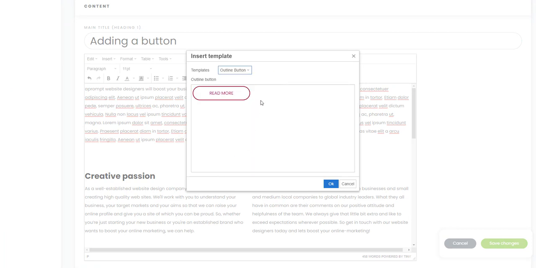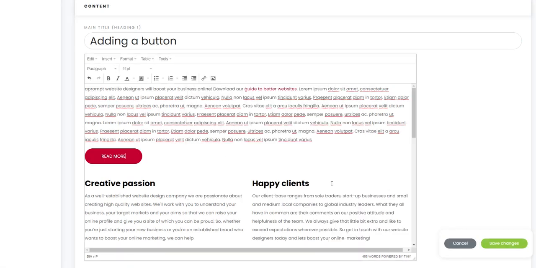The outline button looks like this, with an outline, or the solid button looks like this, which is the solid one. Click OK, and you can edit this text here, and you can edit where the link goes to. So let's choose to change this to Get in Touch. And then we can link that to a page, the contact page for instance.